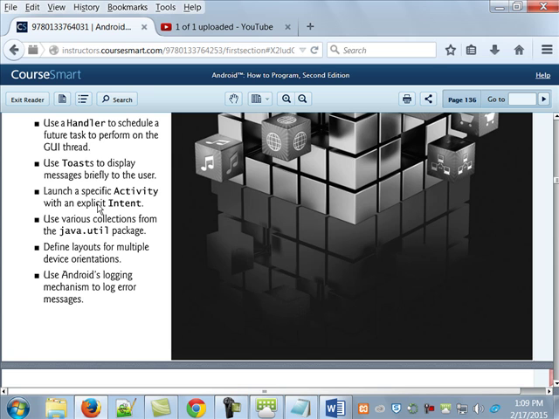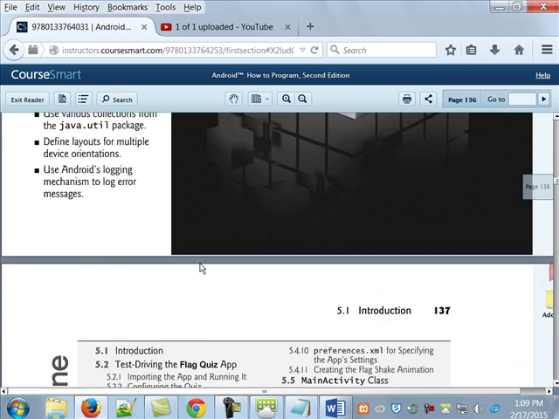All right. He'll talk about some of the collections in the Java util package, defining the layouts for the multiple device orientations, again, landscape and portrait, and using the log mechanism. All right. This is the first time he's really getting into the log. We've looked a little bit at log before. I know John uses it. I wish I used it more than I do. But he also mentions that when you do that, you can filter what gets shown in there. For instance, if you only wanted errors shown, you'll notice that all that green stuff that typically means everything's going well wouldn't show. All right, he gets into that in here also.